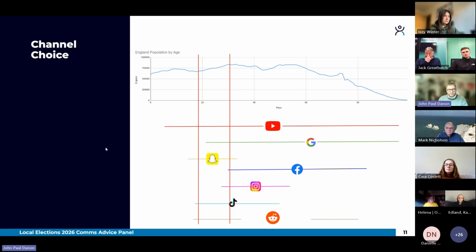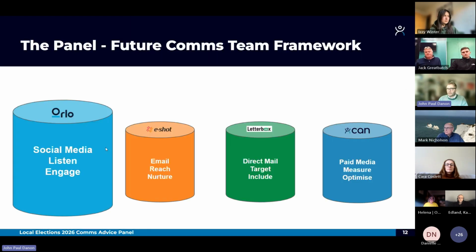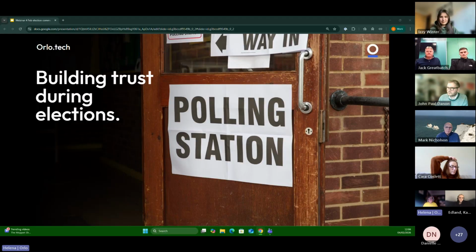So top of the bill today, we would like to bring in Helena Hornby from Orlo, and she's going to share with us some insight and tactics and ways you can use social media, and particularly the Orlo insight and engagement tools, to support your comms team and your organisation throughout elections.